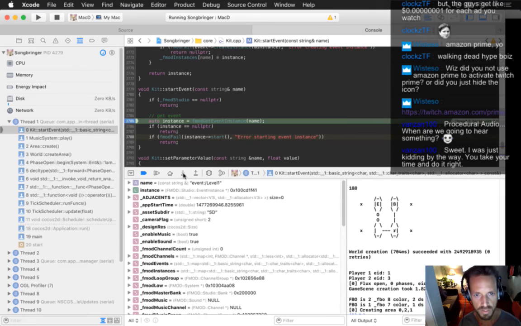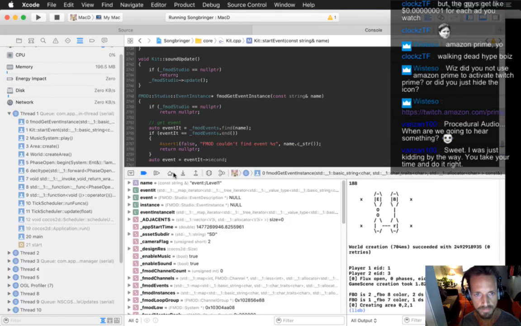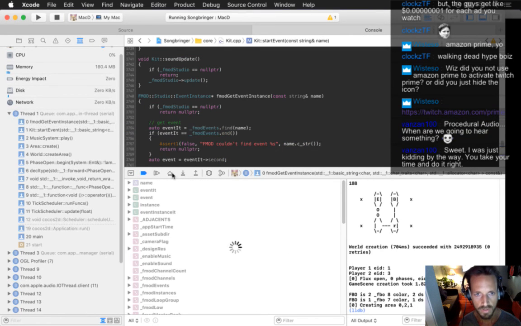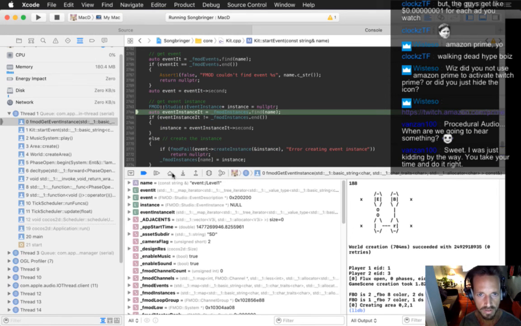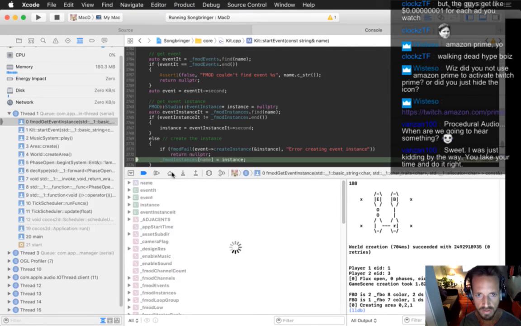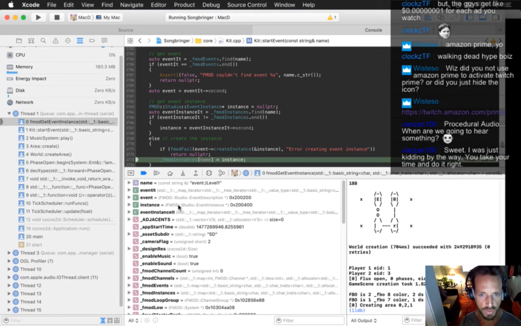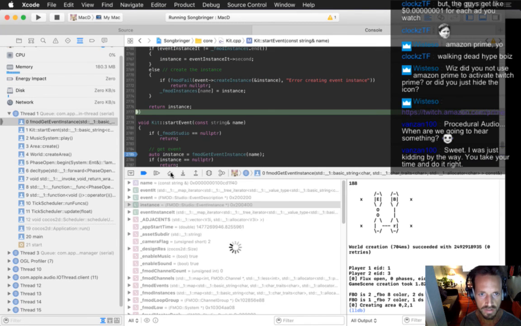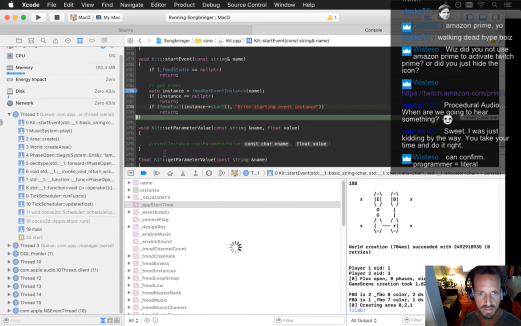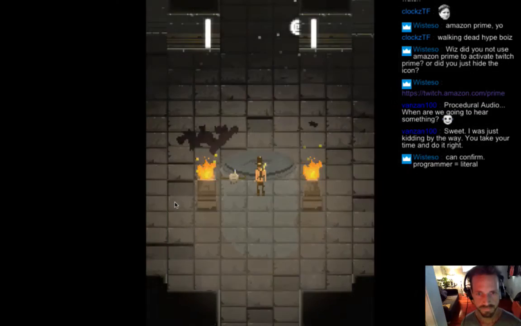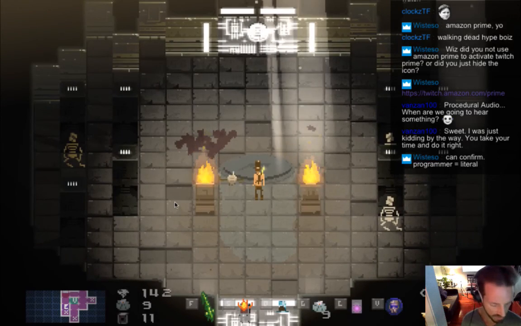All right, let's step into this method, get event instance. We're grabbing it. Looks good. We got the instance pointer. Looking for it, shouldn't find it. Good. We're creating the event. It worked. We have an instance pointer. Good. We're stashing it. Returning the instance. We can use it here. Start the instance. Yes, it worked. And good, we have the sine bass note.